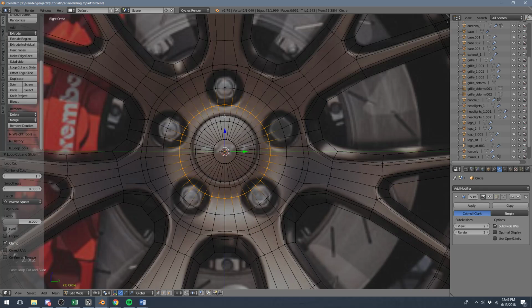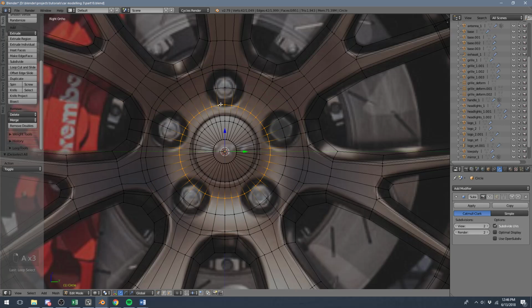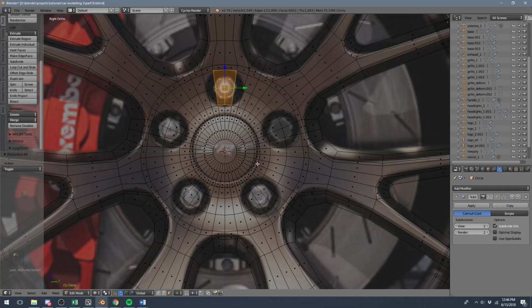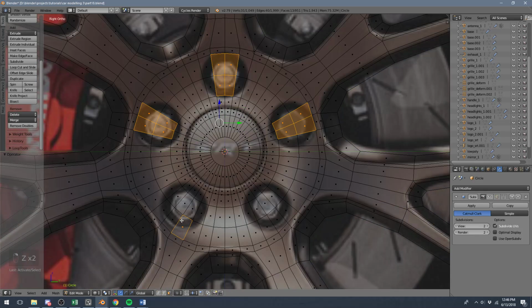To get some geometry. So I want a loop cut through the center of the circle, one for the outer and one for the inner. And then I'm going to select those four faces for each lug nut. Just make sure that it's the symmetrical faces. Doesn't have to be perfect. If that's the center 1, 2, 3, something like that.